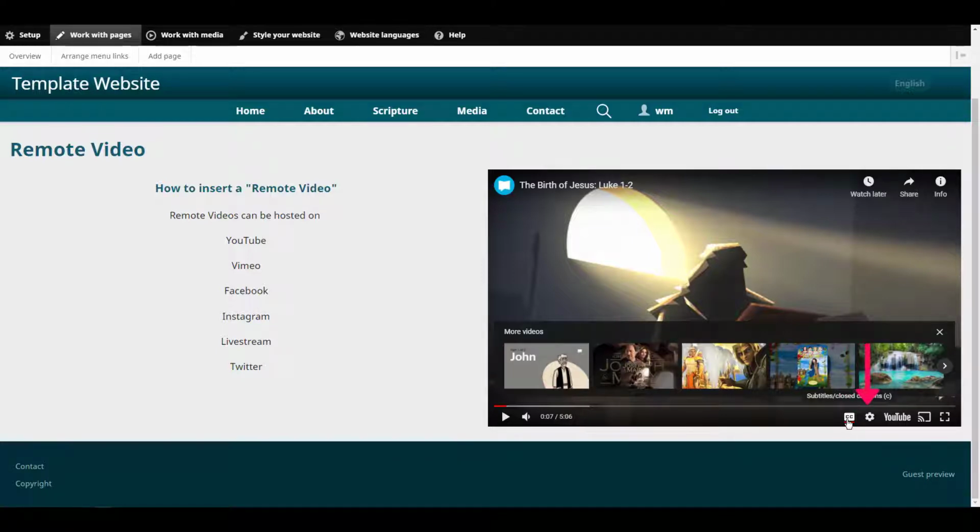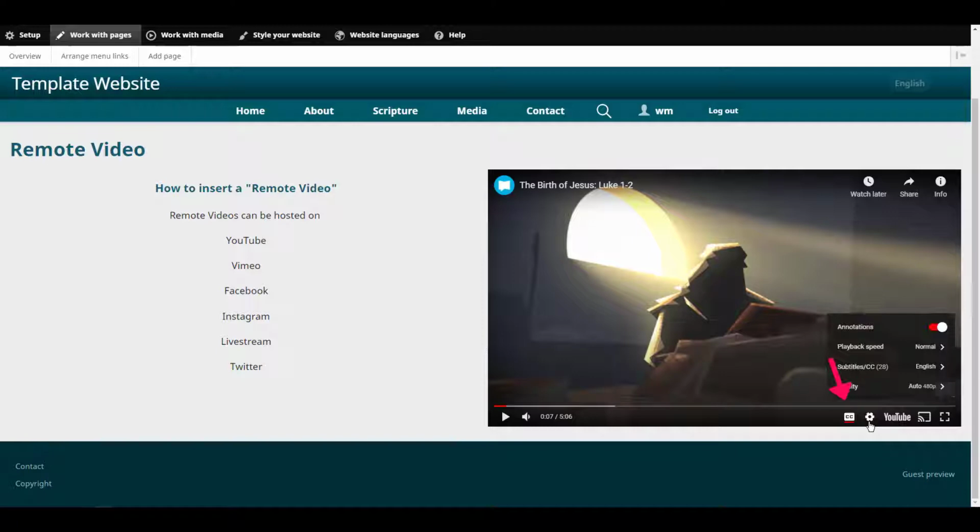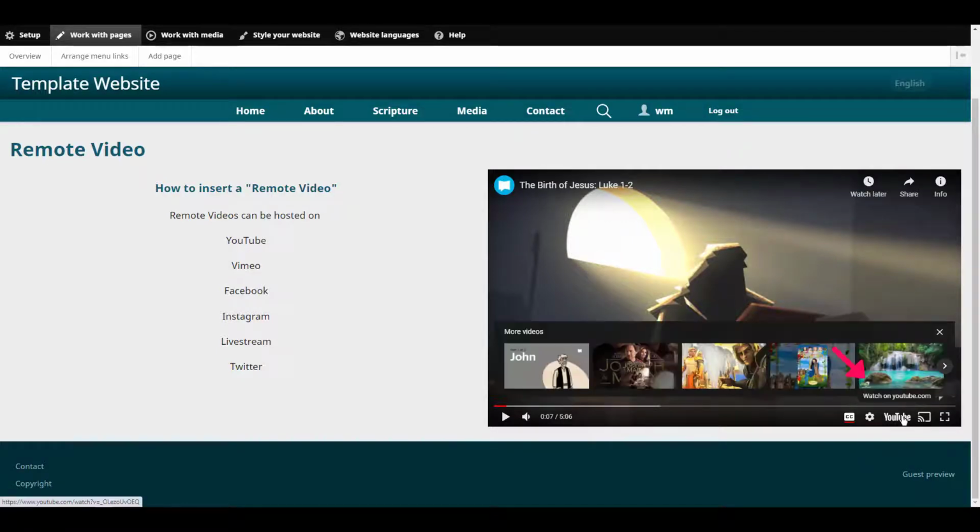If they click on this settings icon, they will have some more options, including playback speed, so they can slow the video down or speed it up. If they click on YouTube, this will take them directly to the YouTube site to watch the video. And they can make the video full screen by clicking here.